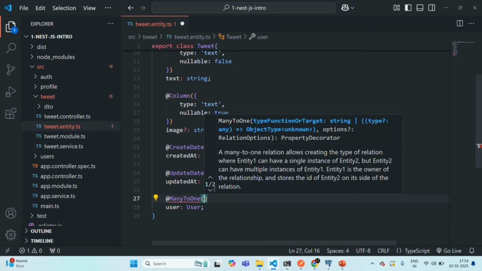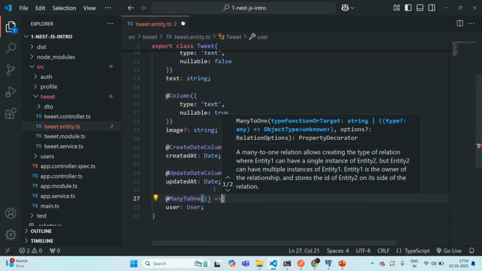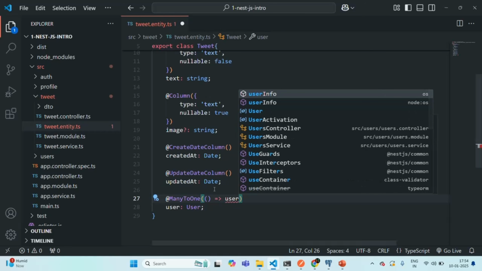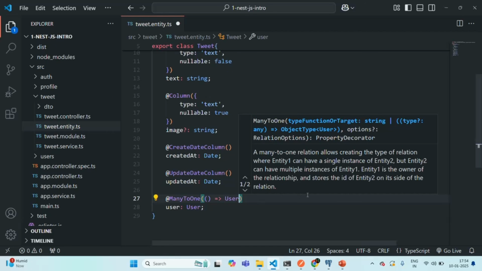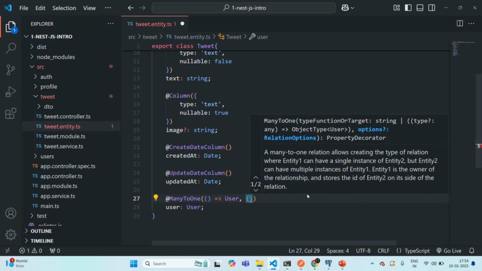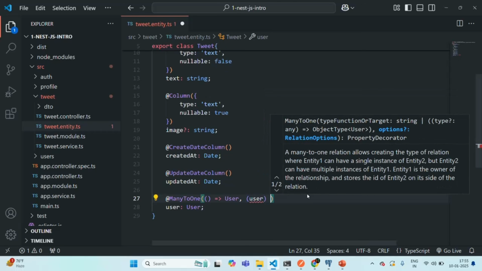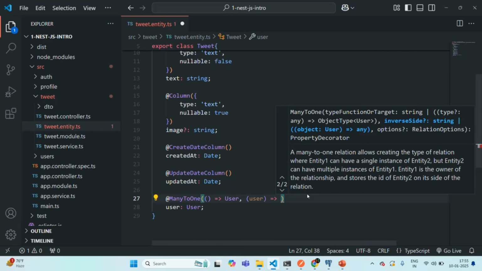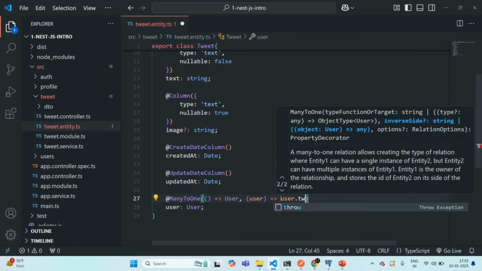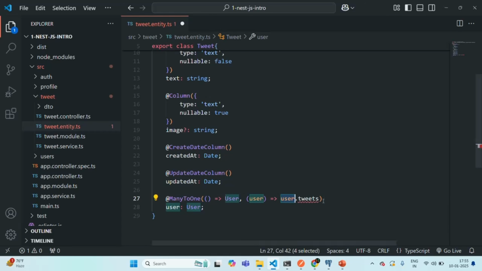Now here, we also need to pass an argument where we will return the entity with which we want to create the relation. In this case, the entity is user. Then we are also going to specify on which field in the user table we want to create the relation. So for each user, we are going to create a field in the user table, where we will add a tweet array. We will call it tweets. Now this field we have not created on the user entity. We are going to create that.